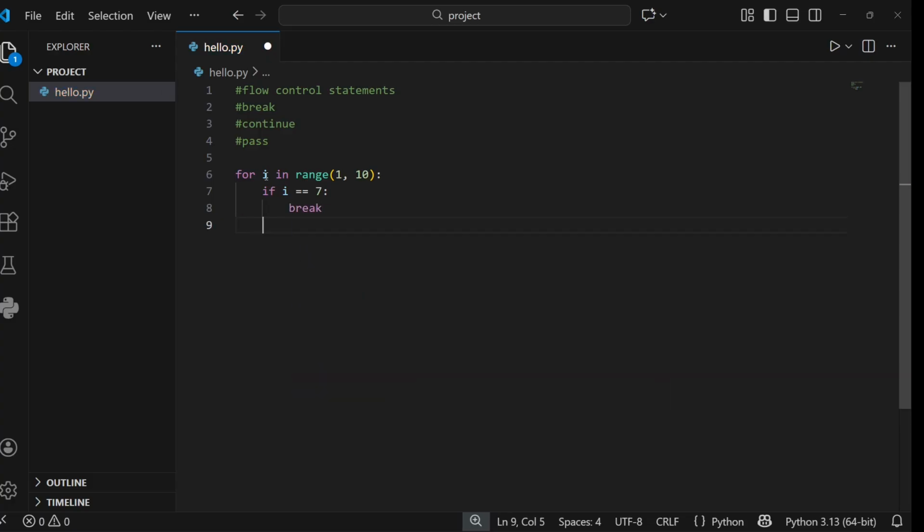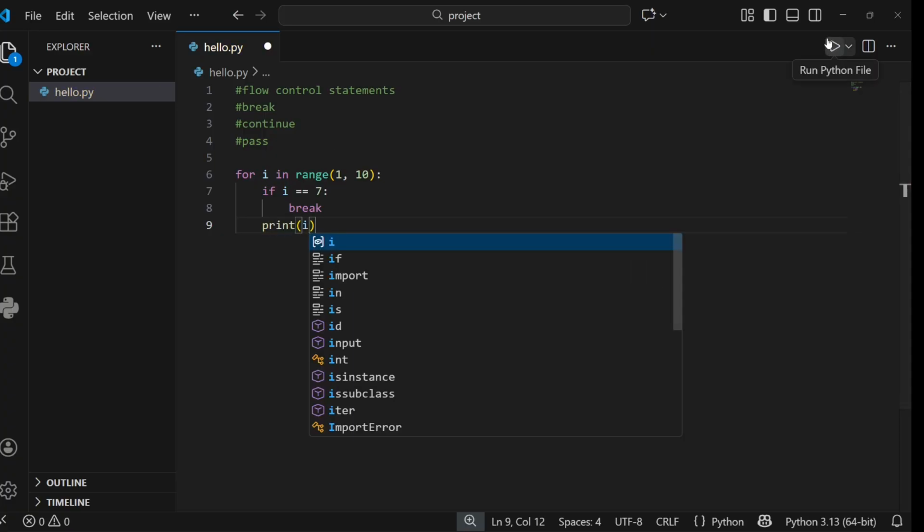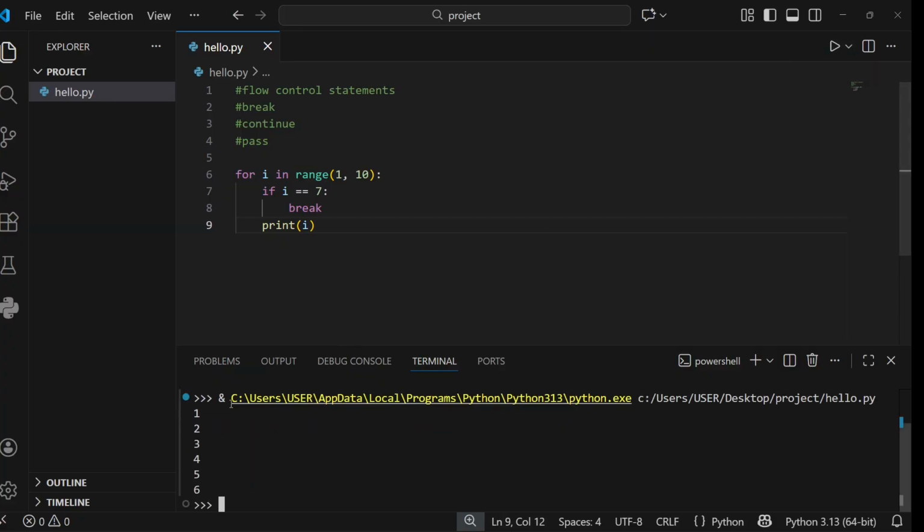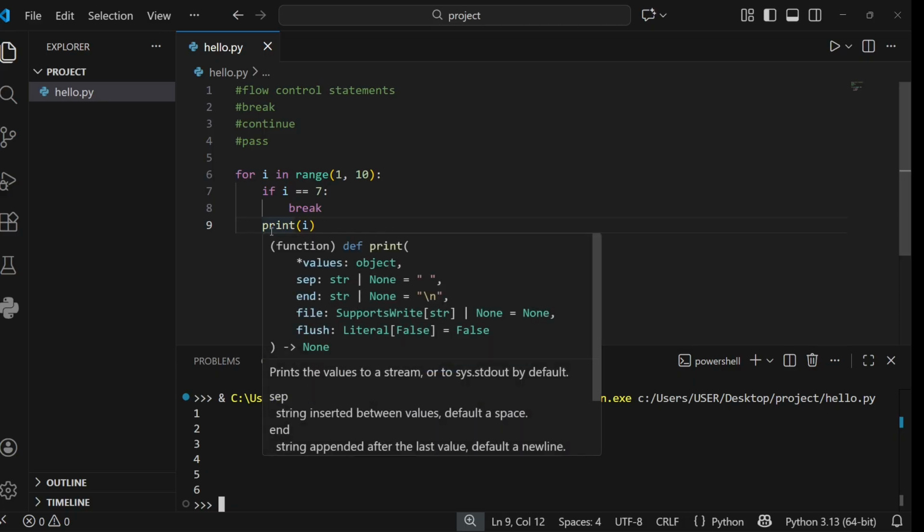Other than that, we are going to print I. Let's run this program here. So we get numbers from 1 to 6, but we don't see 7 here. So whenever this loop sees that I is equal to 7, this loop is going to end. It's going to break. So break is used to exit a loop once and for all.